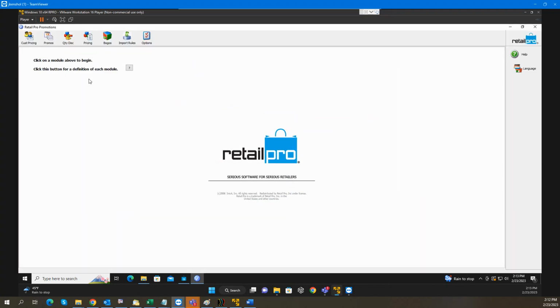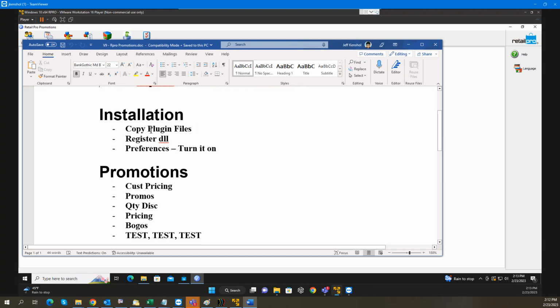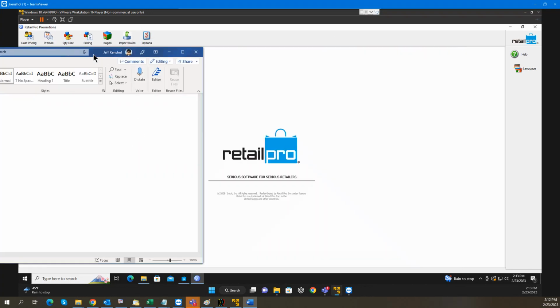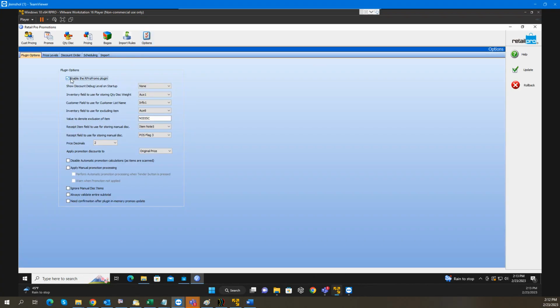The V9 promotions module includes different promotional packages. So we installed it, we moved the DLL, we registered the DLL, we copied the files. We have not done this, so we probably should do that. Then let's talk about our different promotional types. Under options, you do have to turn it on right here. It says enable the promotions plugin, and if you don't turn that on, it will be a problem.